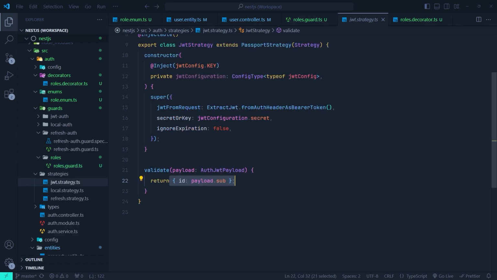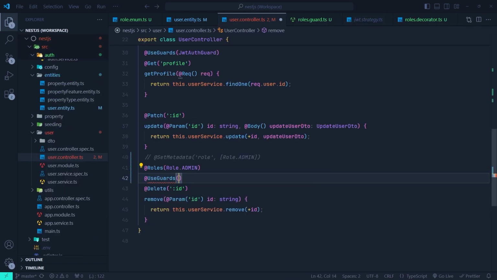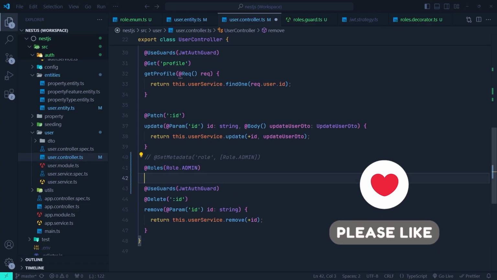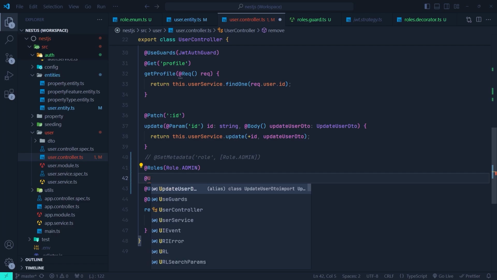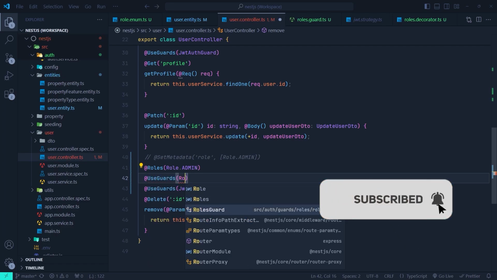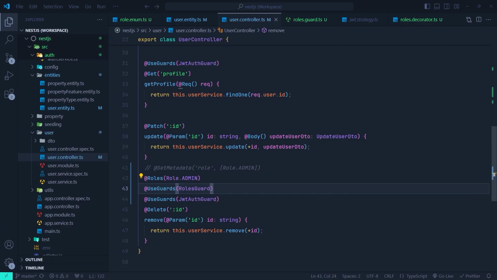because the JWT strategy just returned an object that has only the ID of the user. So now let's get back to our user controller. First, we are going to use the UseGuards with the JwtAuthGuard. So it looks for the JWT inside the header of the request, and then finally appends the user object to the request object of this API. And then we are going to use the roles guard. So here above the JWT guard, again, we're going to use UseGuards, and this time we're going to use RolesGuard here. So make sure that the JwtAuthGuard must be closer to our API.